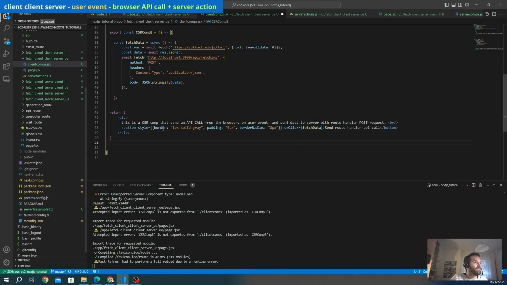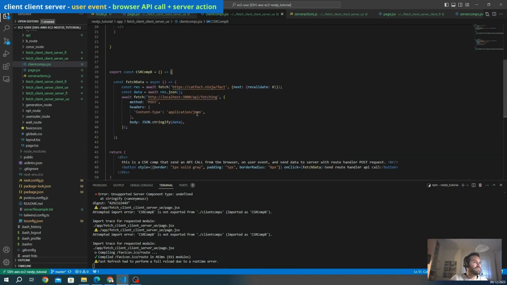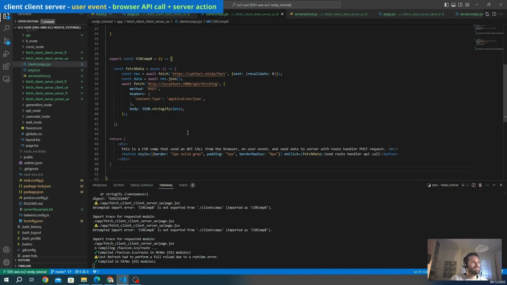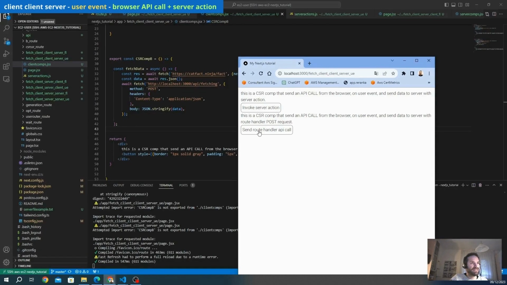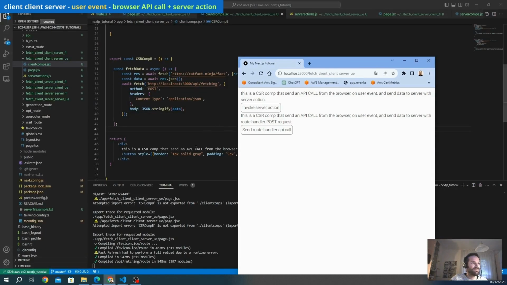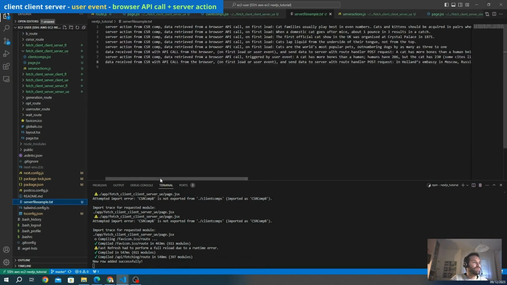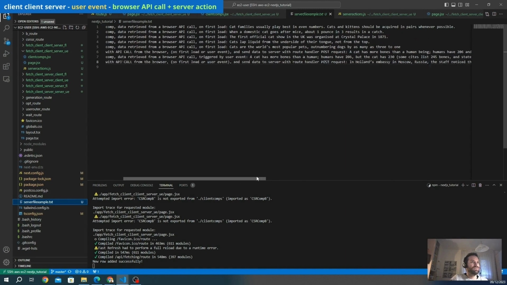And here we go. Actually, we have everything the same. We already have our post handler inside the route handler, and we can perform this action. So we send the route handler API call. Let's see. A new row added successfully, so I should find a new row here that tells us exactly what we did just right now.